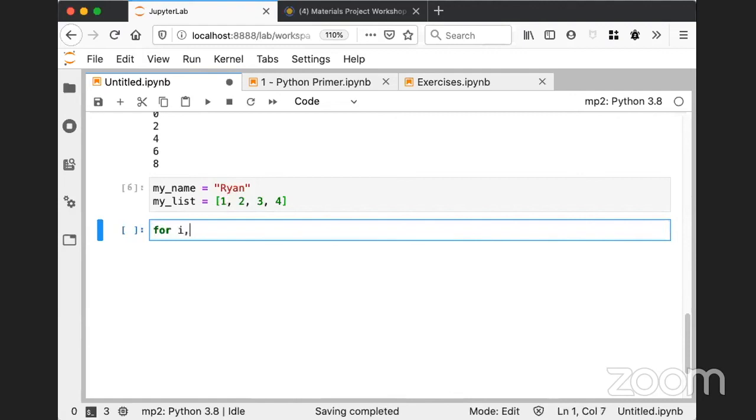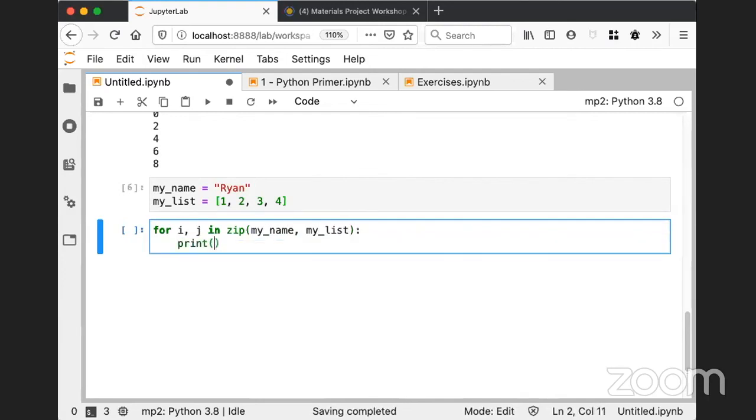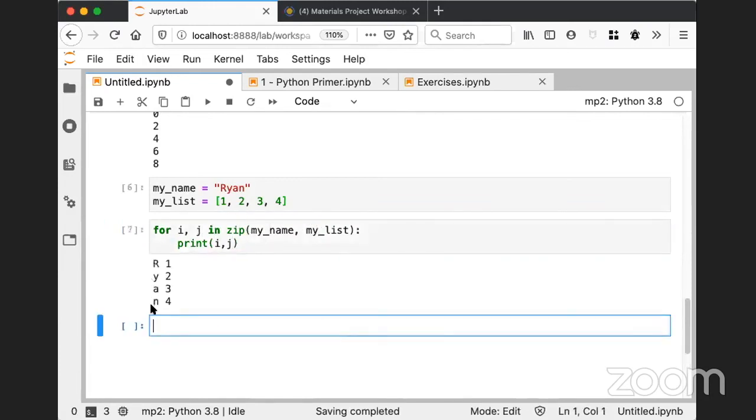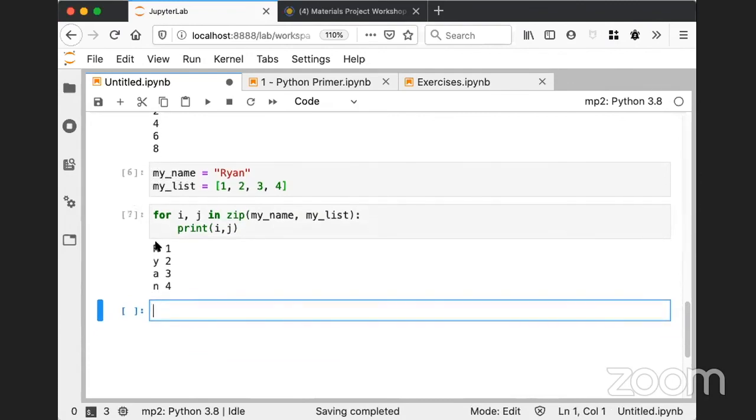I can write a for loop with 2 variables. I'll just say for i, j in zip. Now the built-in function zip takes 2 iterables. And so you can think of it like a zipper. It puts the 2 iterables together and gives you the value from each. So I'm going to say my name and my list, and I want to print i and j, where i is coming from my name and j is coming from my list. And if I do that, you can see that Python is taking both of these iterables, and it's returning 1 value from each on each loop.